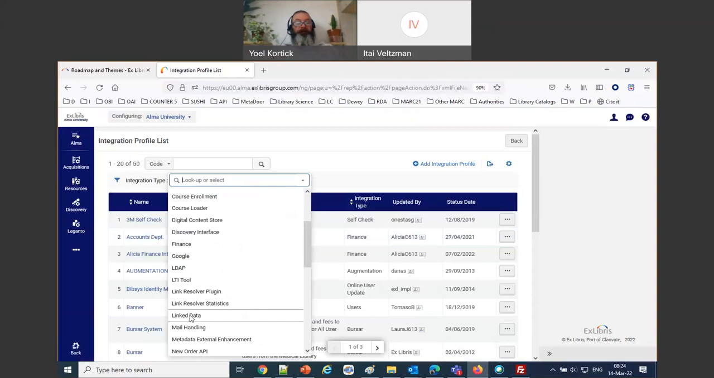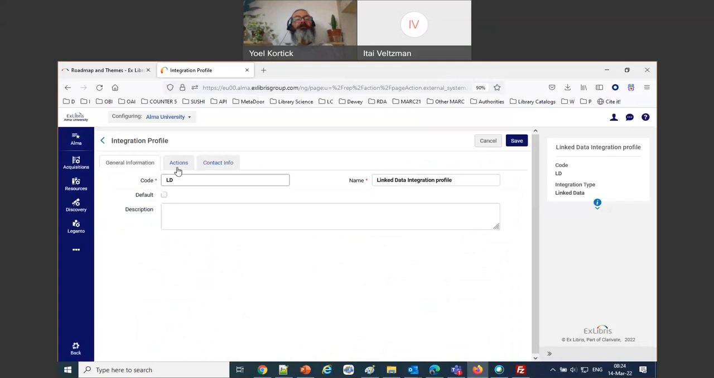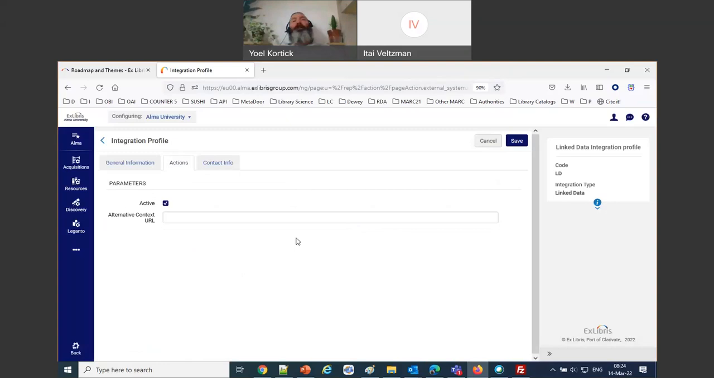And here we are. This is my linked data integration profile. It's a very simple profile. All it has to do is exist and be active. There are no configurations. You don't have to integrate with a third party. All you have to do is create it and check the active box. And that's all we've done here. So because I have this, I can now access linked data from my bibliographic records via an API. That's the only prerequisite. And let's take a look at a couple of examples.